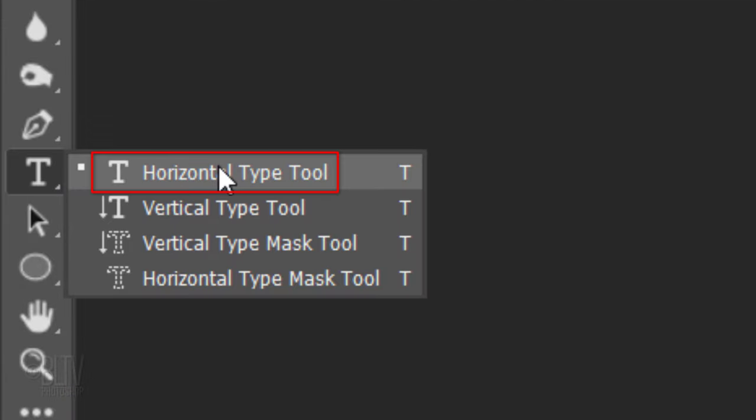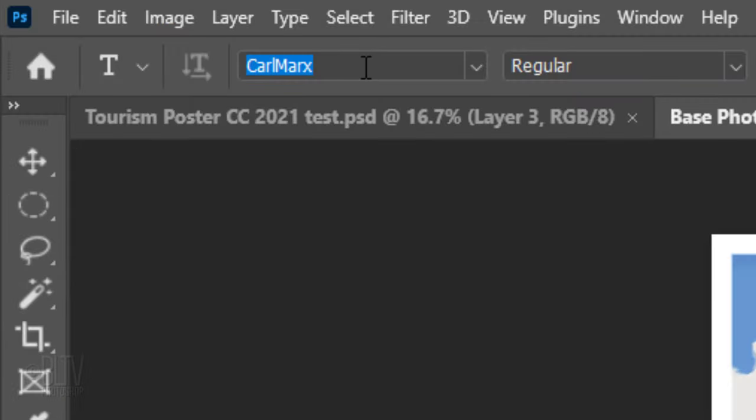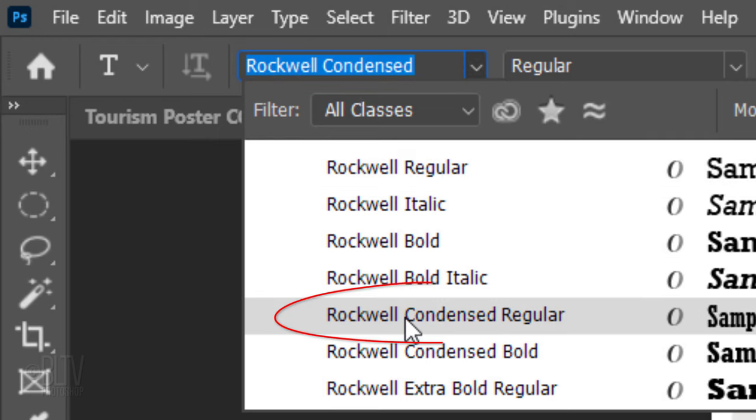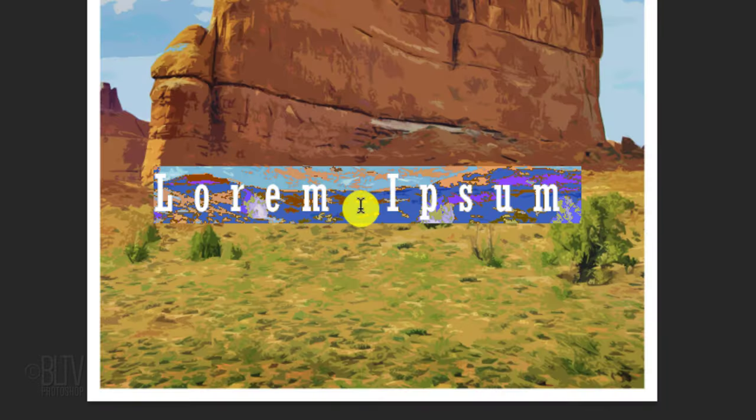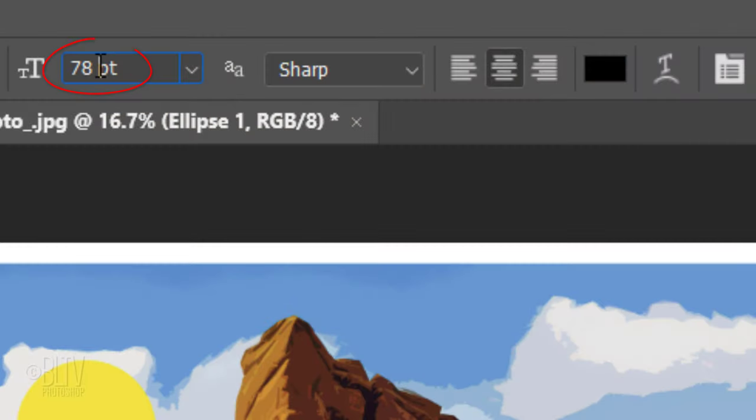Open your Type tool and pick a font. I'll pick a font called Rockwell Condensed Regular. If you'd like to use it as well, I provided its link in the video's description or project files. Click on your poster and type in a size. I'll make mine 210 points, but feel free to adjust its size based on the font you pick and the number of characters in your text. Make its aliasing sharp, and I'll make its alignment centered.